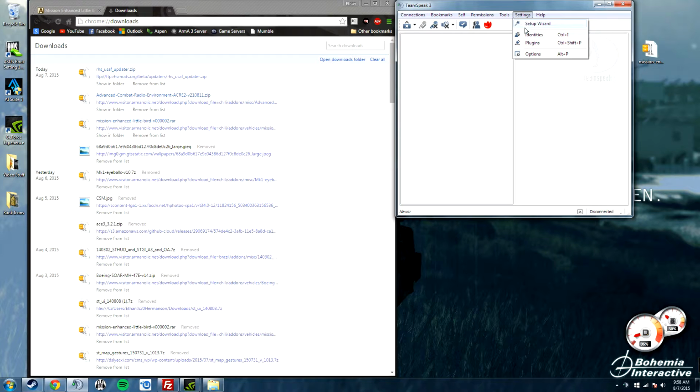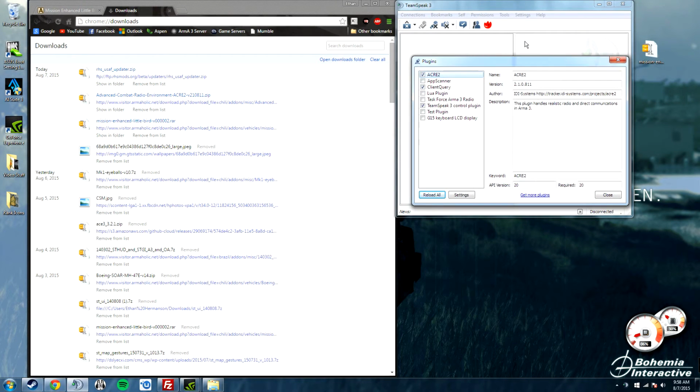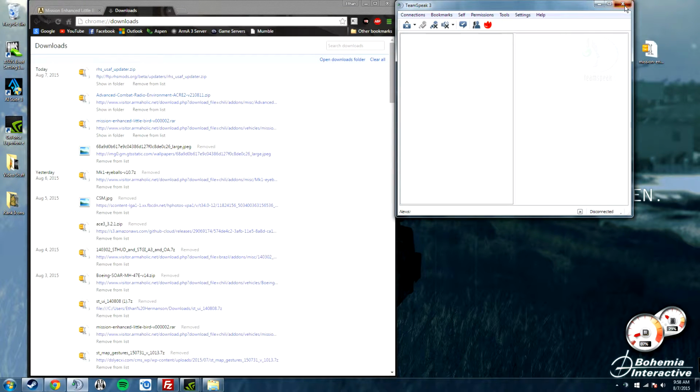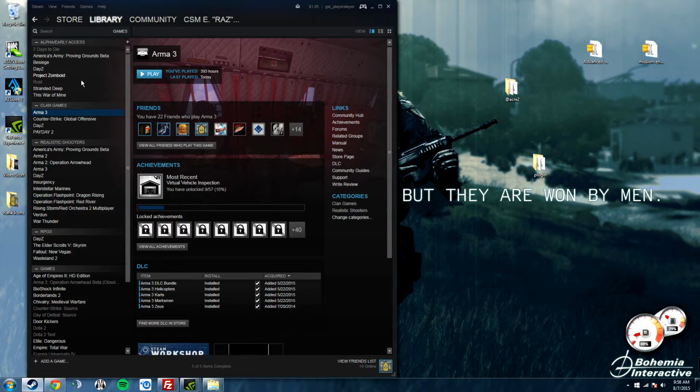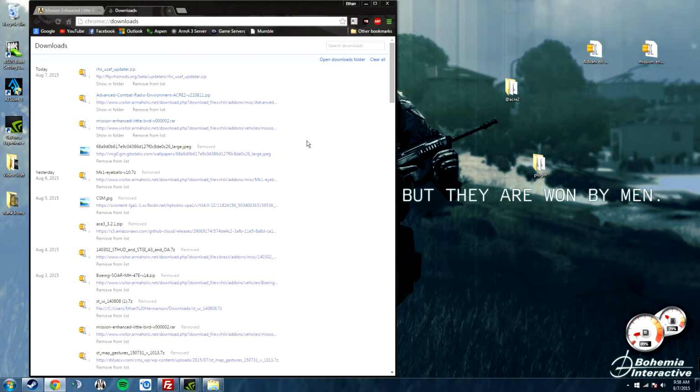And you'll go to Settings and then Plugins. And now you should see all your plugins here with a little checkbox, and you're going to want to check off ACRE 2 if it's not already checked for you. If you have Task Force Radio, you're going to want to uncheck that because the two have a nasty tendency to conflict, and then it's just a whole mess of trouble. Anyway, once you've done that, you know the drill. You open up Arma 3, use the launcher, and just start the mod up, and then it should be fine.